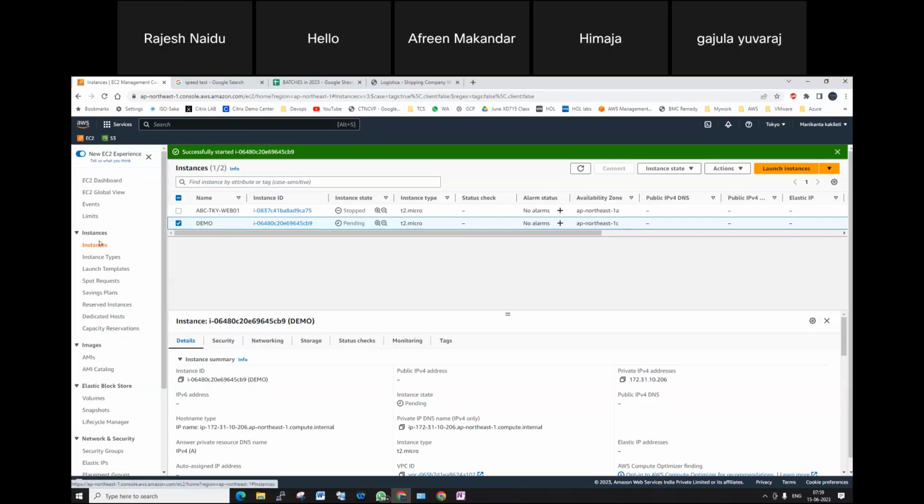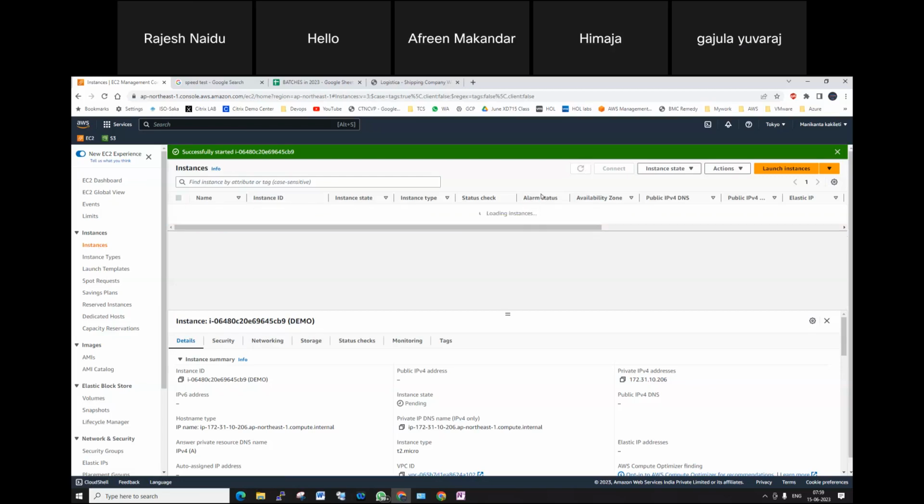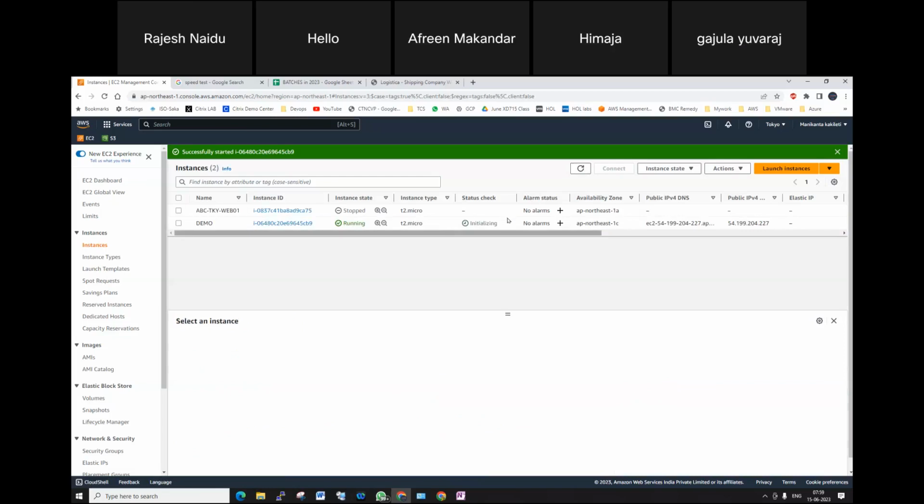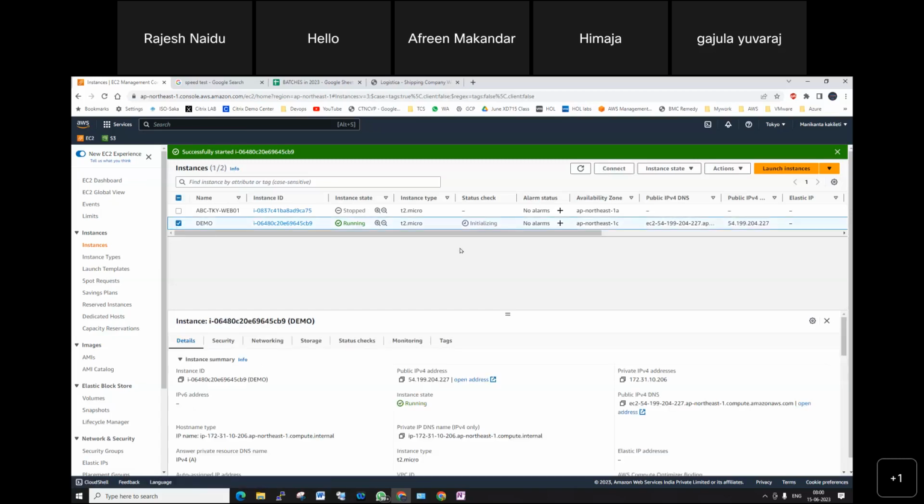Yesterday I created the server named demo, and I just powered it on. After the machine is powered on, it takes a minimum of 1 to 2 minutes, and then you can connect to the server. Once the server is powered on, it shows a running status. If the server is shut down, it will show a stopped condition.